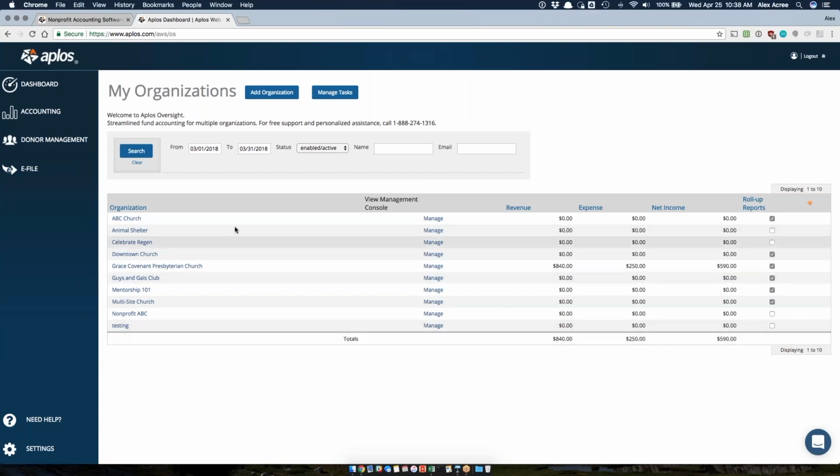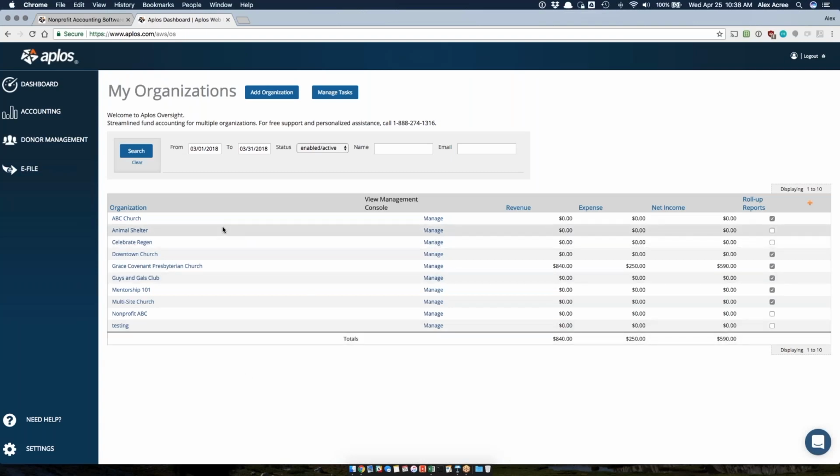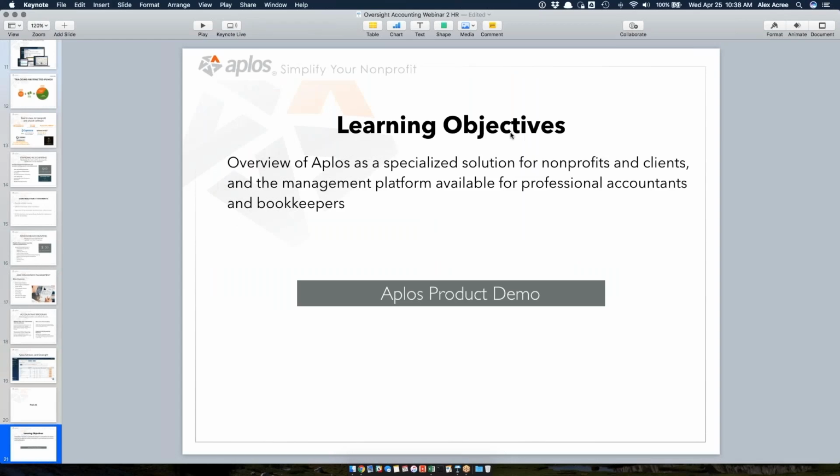So again, people use this to manage multiple organizations that they have control or authority over. If they're providing some sort of service, they can also use this to track how much time they've spent on them, to do some management there. It's just an overall umbrella tool. All right, so that's a very general overview of how to navigate around Aplos.